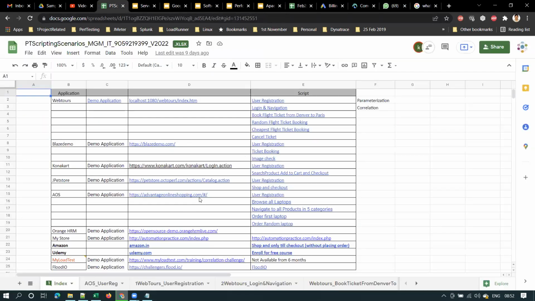Before that, these are the applications that I am going to cover in scripting. We'll start with the WebTools application, which is a simple application that you can install and run on your machine. Apart from that, I will cover the Blaze Demo application, which is an online application. If you observe the URL here, you'll see localhost. Localhost means we need to run this application on our local machine, on your desktop or laptop.